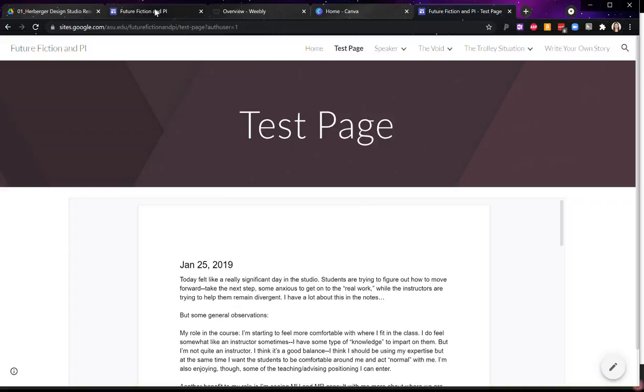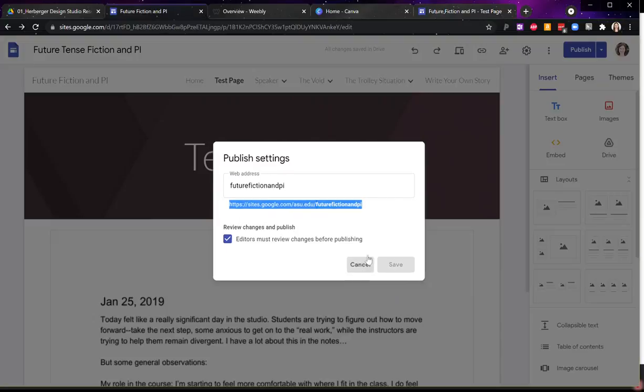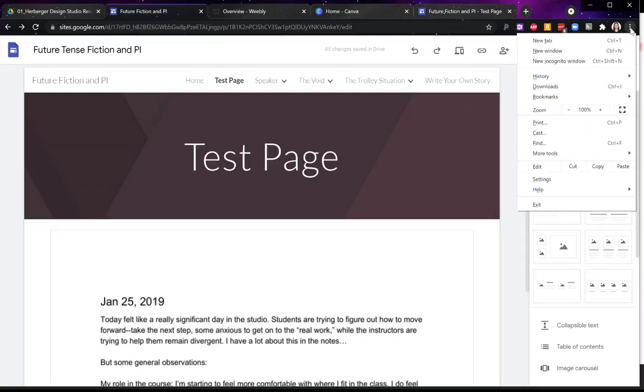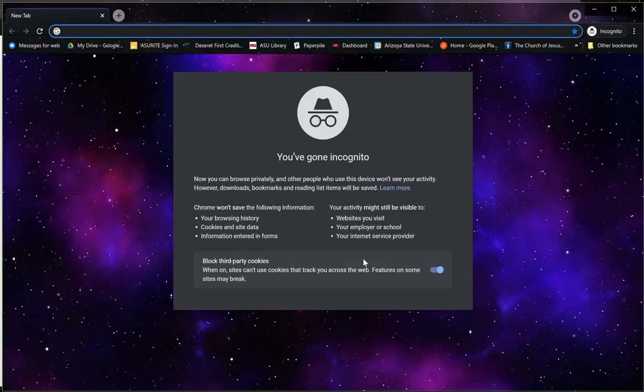But we always want to test these things. So I'm going to go over here. This is on Chrome. Most web browsers have something similar. I'm going to click these three dots and go to New Incognito Window. An incognito window is basically a window that is not going to save my history. It's not going to have the cookies and site data. It's not going to have my account signed in.